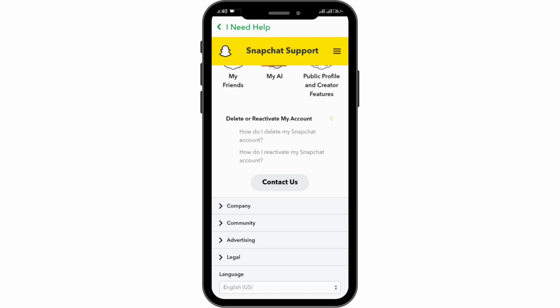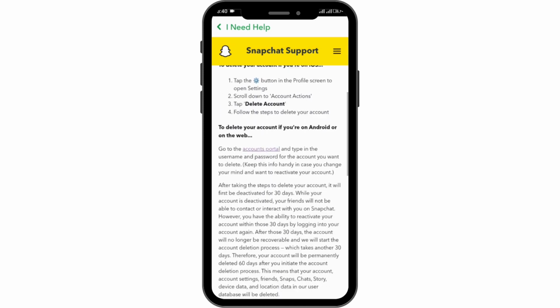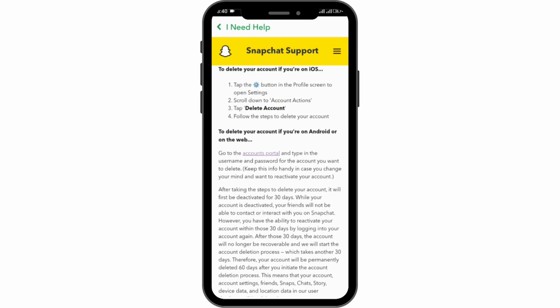And on the delete or deactivate my account, here are two options. How do I delete my Snapchat account and how do I reactivate my Snapchat account? Since you are trying to delete, you have to tap on how do I delete my Snapchat account, and a description will be available over here. You have to scroll a little bit and at the description over here, you'll be able to see the accounts portal option with purple color. You have to simply tap on this account portal.